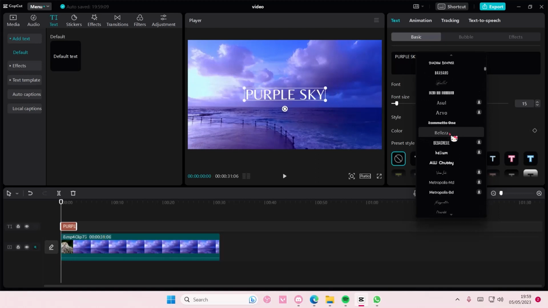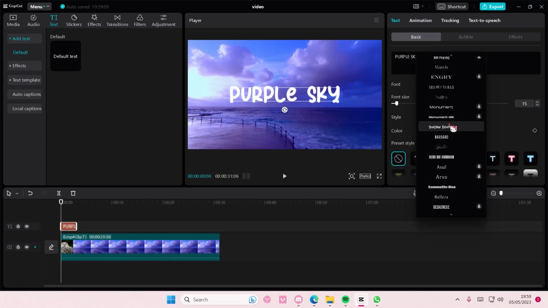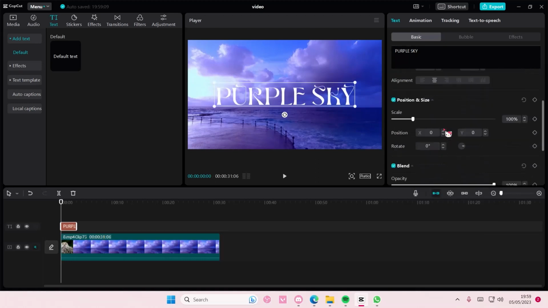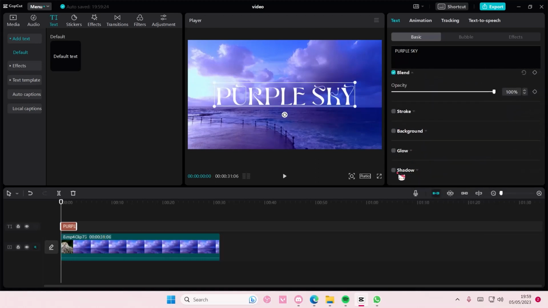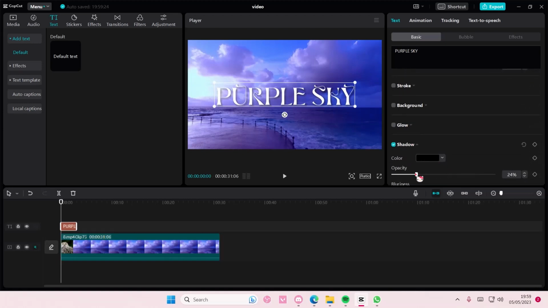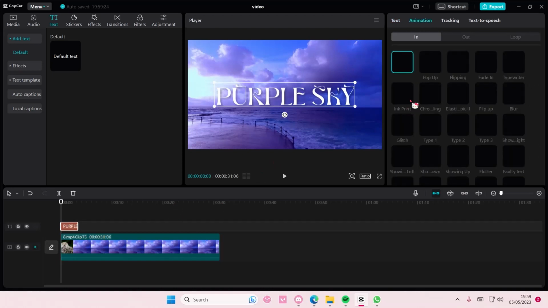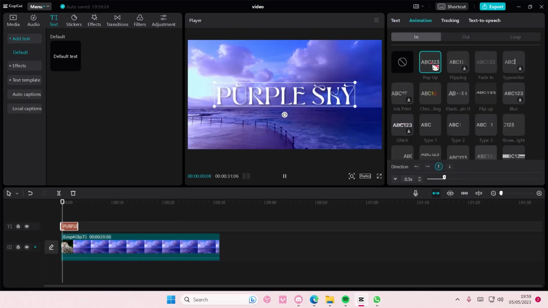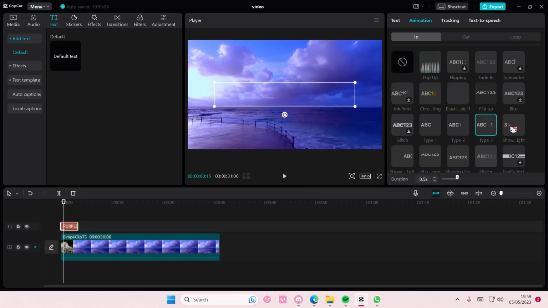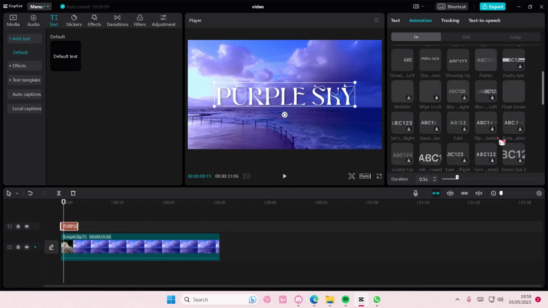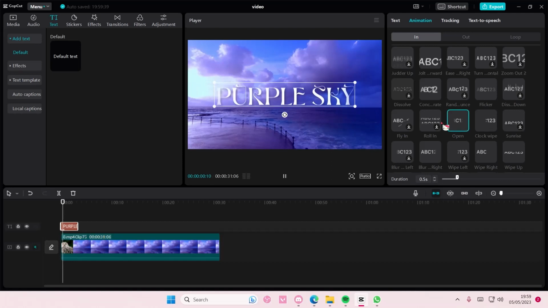I'm just going to select this font because I think it looks very pretty. I'm just going to add a little bit of shadow so you can see the text even more. And then here we have this animation bit where you can add in like a pop-up or like a type or anything, like any animation that you want.